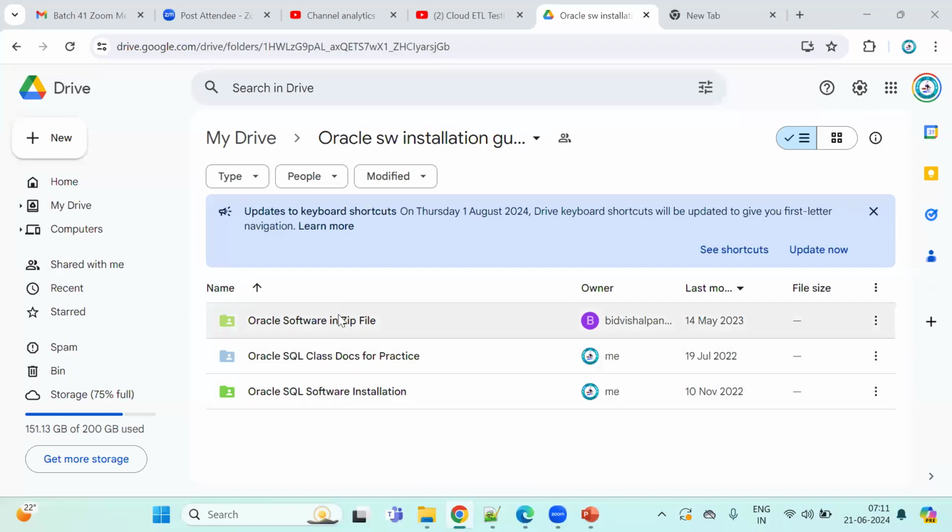So all these things, access, I'll provide you. Just share me your mail ID. I'll give access in the other batch also. You can share your mail ID and you will get access to this software.